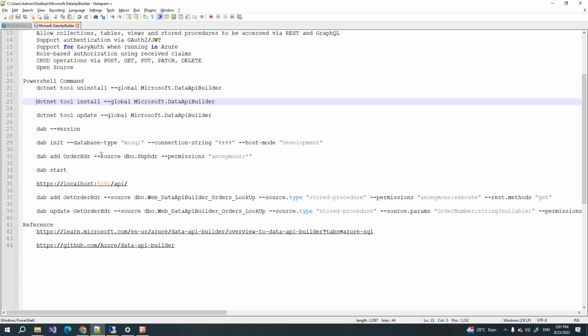By default it will create one endpoint, and if you would like to add new endpoints, then you have to stop the tool first, that is Control plus C. That's the command you can use, and then you can include more endpoints. So this is basically the overall summary of this topic.